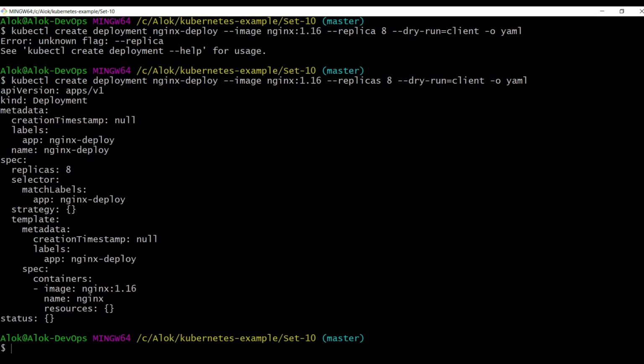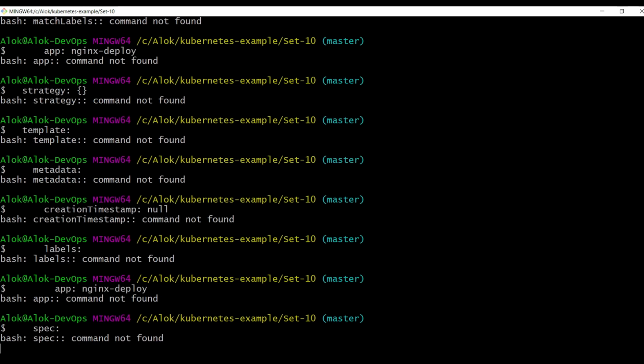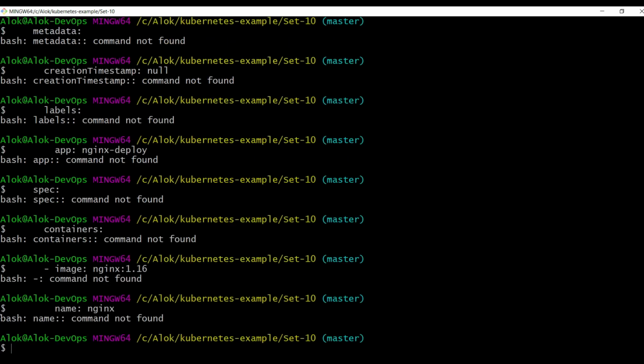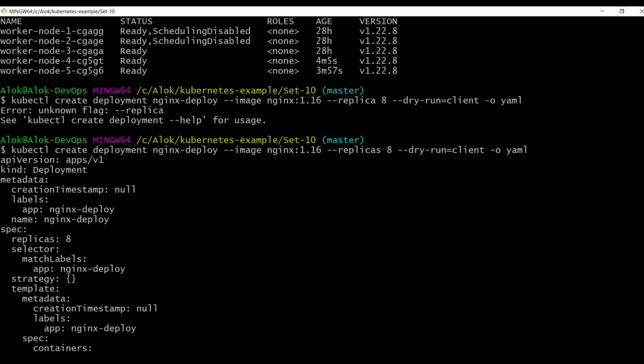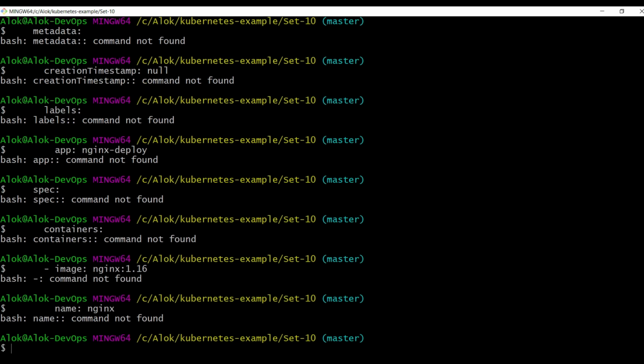But I'm using the imperative way, which is good for the exam as well. So I'm pasting the copied command. Okay, so I think I did some mistake. No issues. I copy it again so that I don't have to write all the command again. Let me write it here till here. Copy, and then I'm going to paste it here.